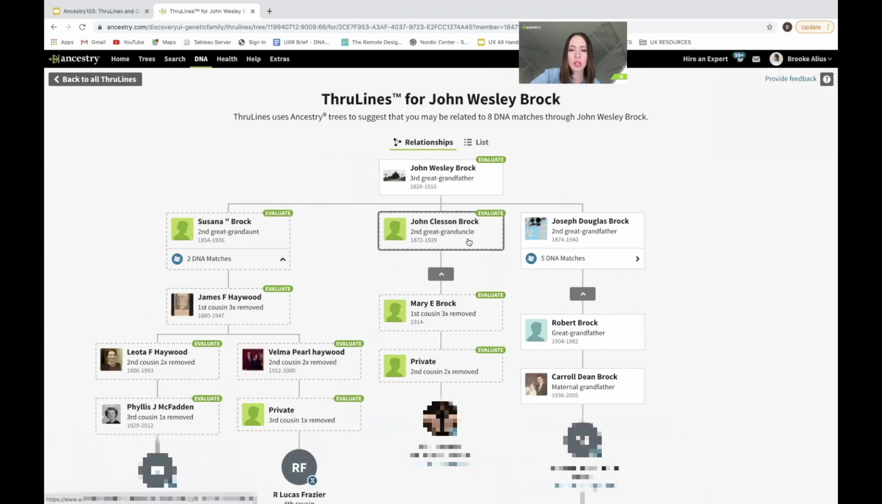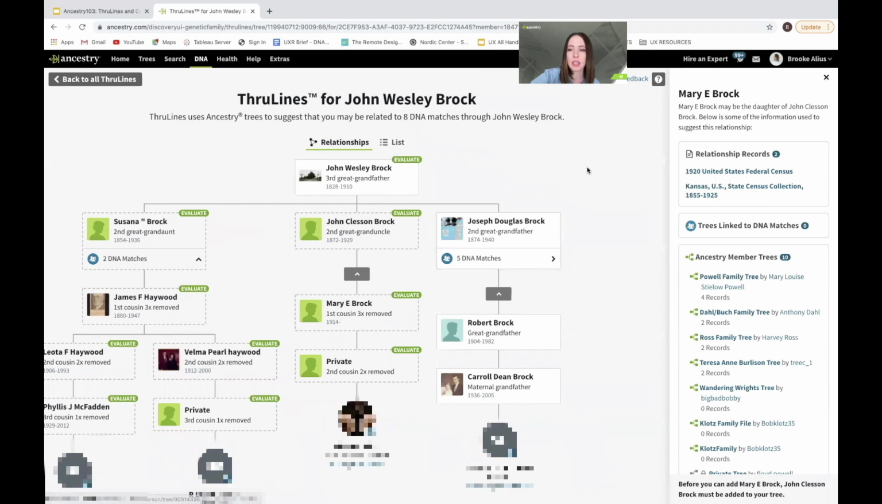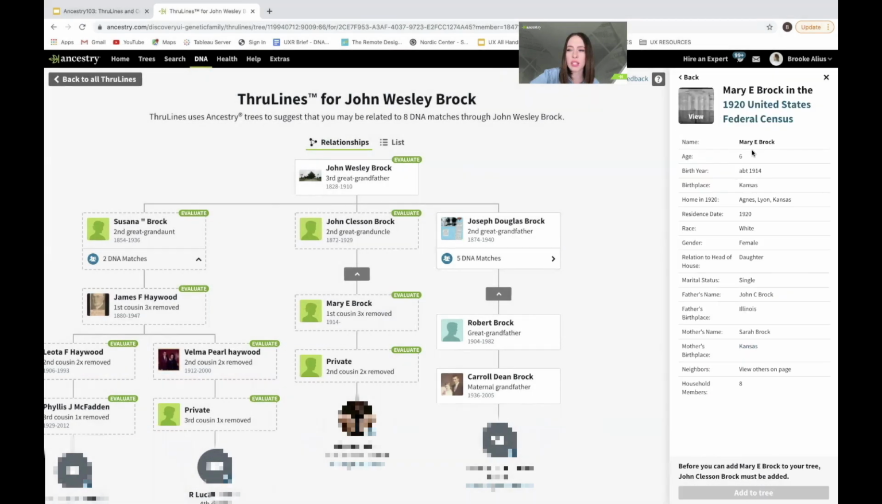As I continue to do this, I just keep going down the line and making sure that this is correct. You can see this is an example of records that are attached here. So I can click into this, see that Mary E. Brock is listed as a daughter to John C. Brock, which is an example of this relationship here. It says here that before I can add Mary E. Brock to my tree from this record, John must be added to my tree before doing that.